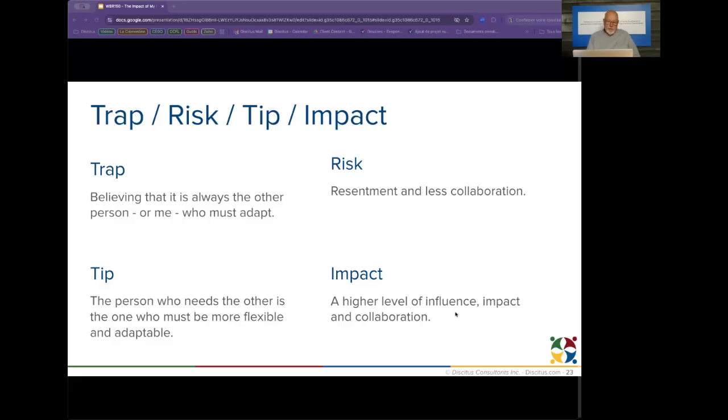Another important trap is believing that it's always the other person or me who must adapt. It's a relationship, so there should be give and take, not just adapting your style to mine or mine to yours. You have to meet in the middle, because otherwise you're going to have resentment, and resentment will often lead to less collaboration. Nobody's going to get along, or we won't get it done, or we won't be enthusiastic about what we're doing.